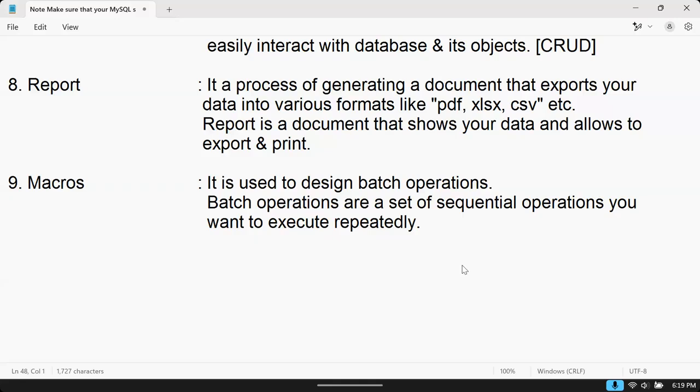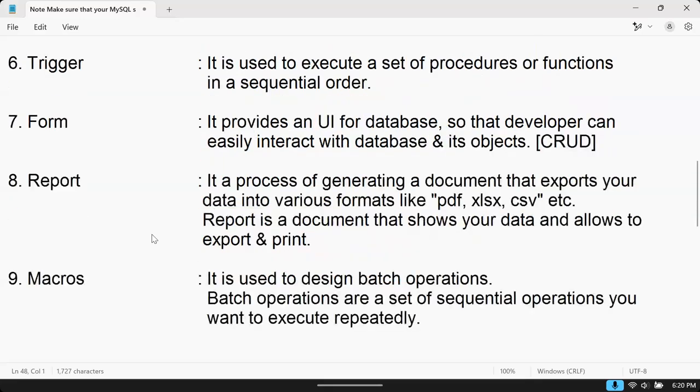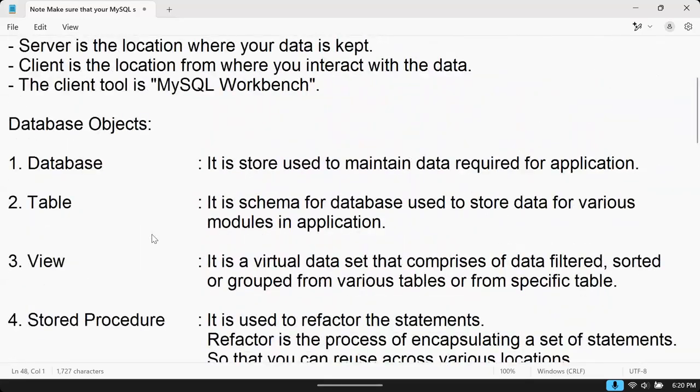And as I told you, you have analytics and business intelligence. Analytics and business intelligence are also used in databases for data science like concepts. They are used for data science. These are all important database objects.